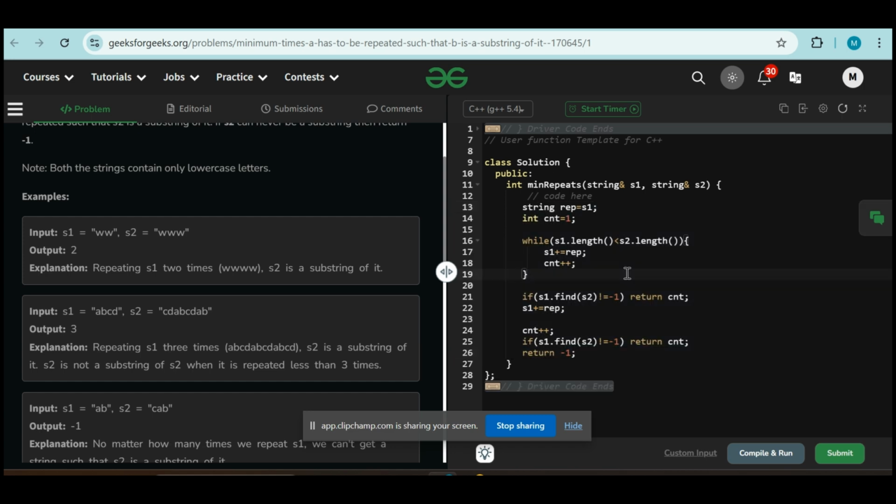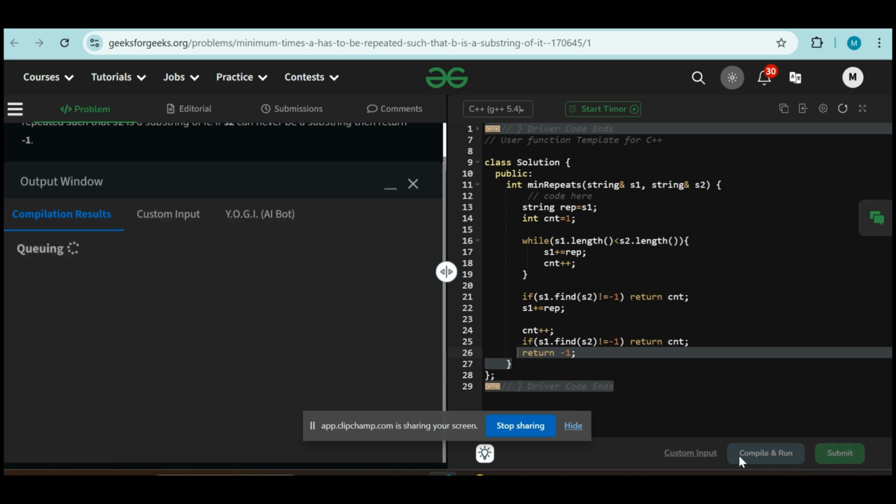Okay, so this is the code. First we store s1 in a repeated string. Then we count starting from one, because s1 is already repeated one time by itself. Then we loop while the lengths are not equal, and if it is found, we return the count. It may be possible that both lengths are equal and we have to repeat it one more time, so we repeat it one more time also. If after that it is also not found, then we return -1. So that's our solution. Let's compile and run it.